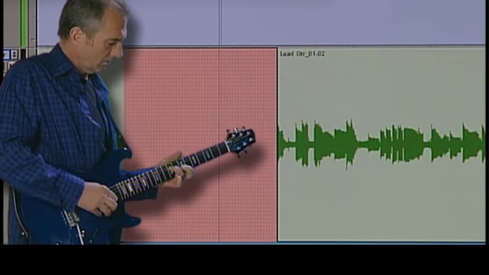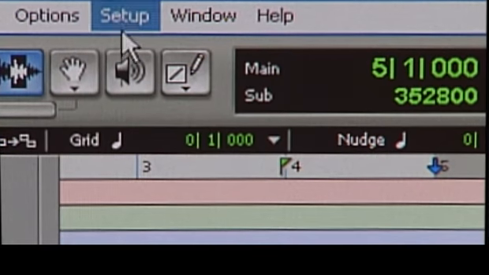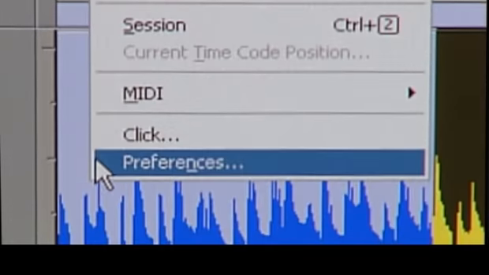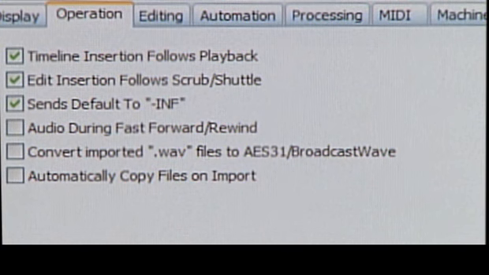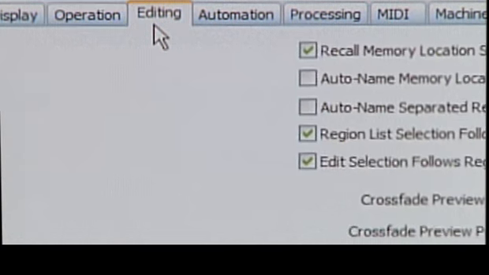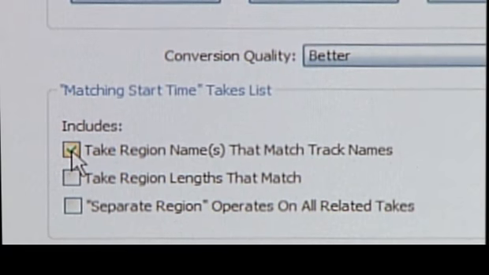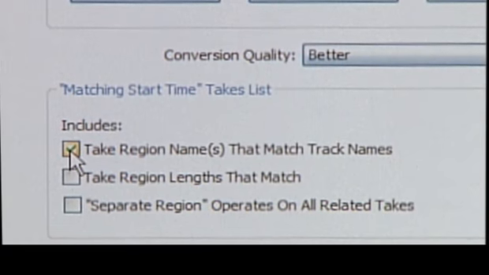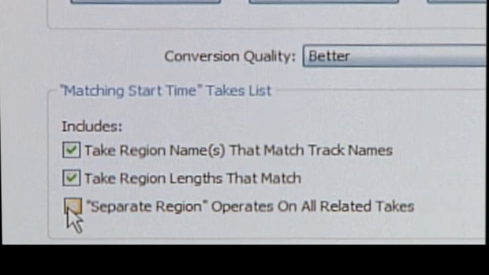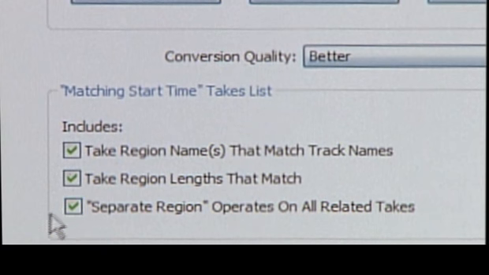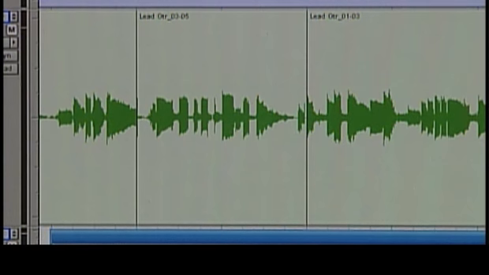When we loop record, we also have the option to take advantage of the matching start times takes list. We'll need to go to the Preferences under the Editing tab. For our purposes, we'll turn on all 3 options. Take region names that match track names, so we only get our lead guitar. Take region lengths that match, so we only get our punches. And the separate option, so if we make a separation in a track, all of our matching takes will contain separations as well. Let's see how this works.